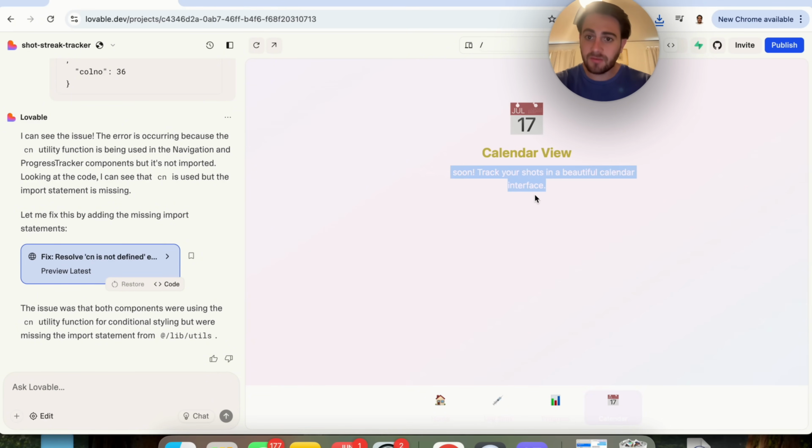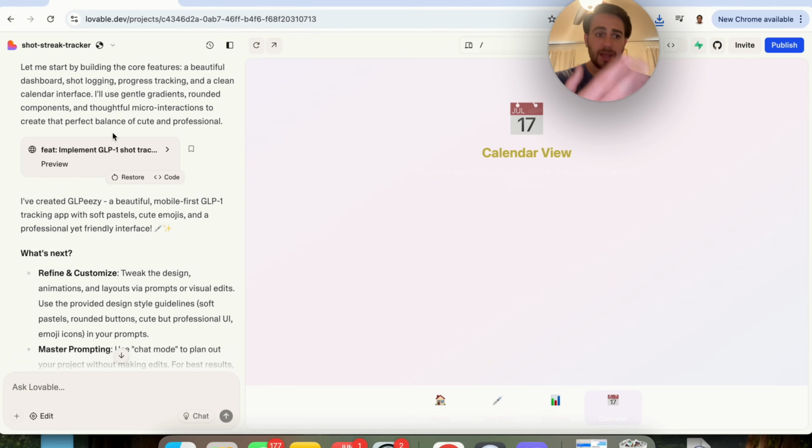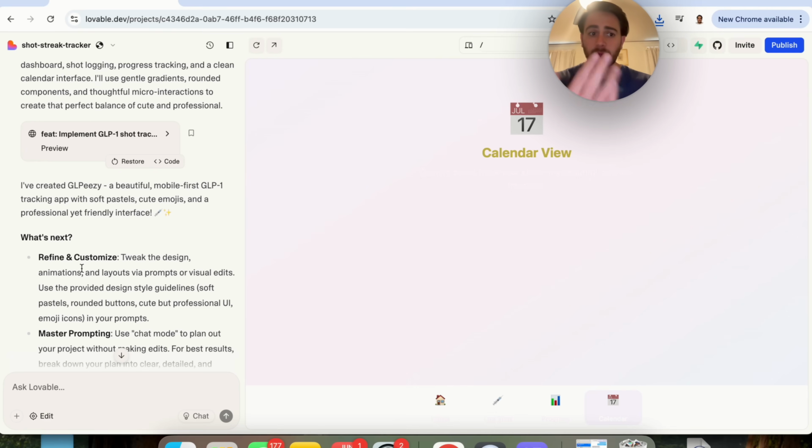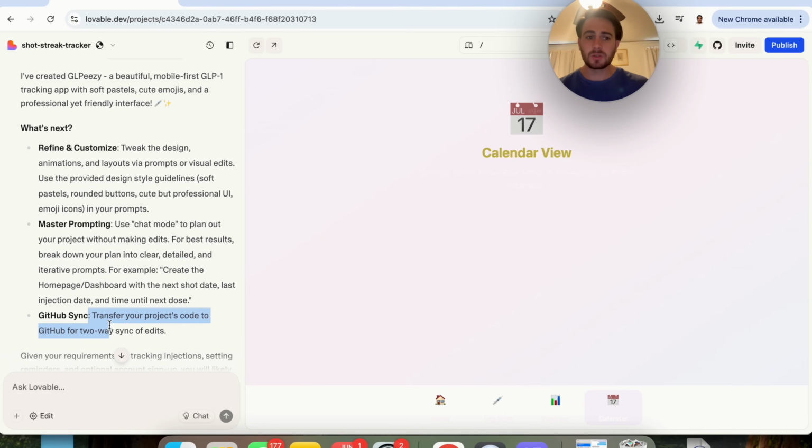Now, some of this stuff does need to be fixed, and it actually calls that out and says this here, and this is what is so awesome about this. So this went through, it actually created it. It said, what's next? So now I can refine and customize. I could master prompting here. So it says, use chat mode to plan out your next project without having to make edits, and it gives me different best practices here. And it also tells me that I can transfer my product's code to GitHub if I want to be able to sync this.